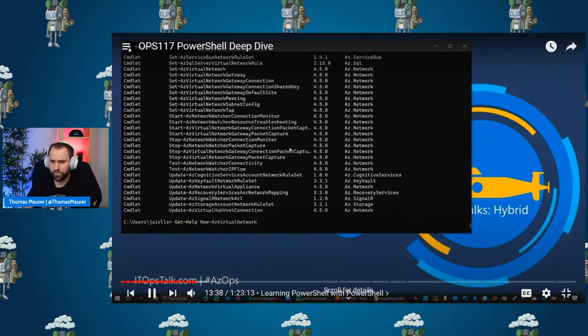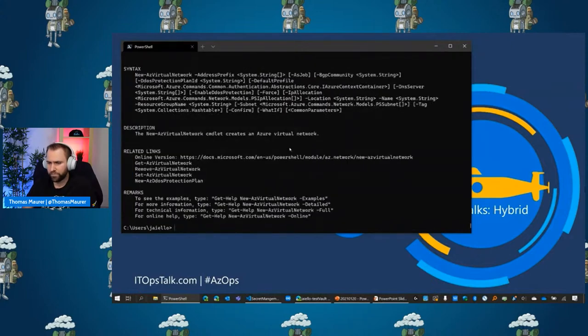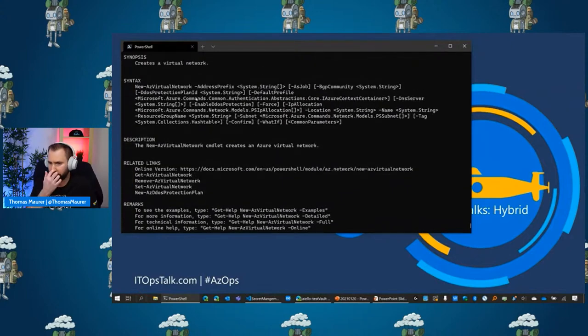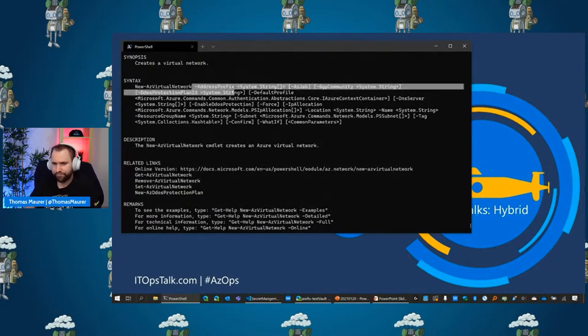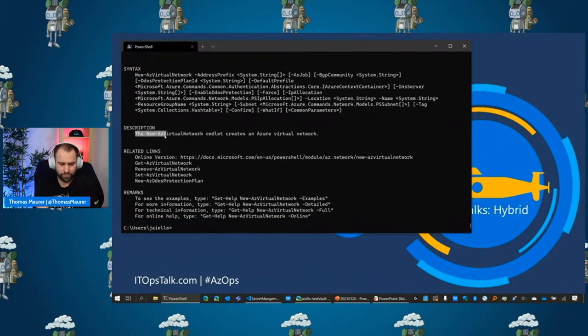This is very interesting documentation. This is going to be a summary of the documentation. Sometimes this takes just a second for the help system to do some caching, but you'll see, I've got these parameters available to me, the types that those parameters want to accept. We've got a description. Obviously, the New-AzVirtualNetwork command creates an Azure virtual network.